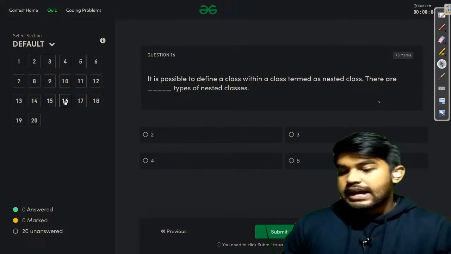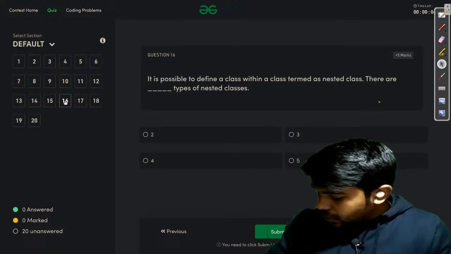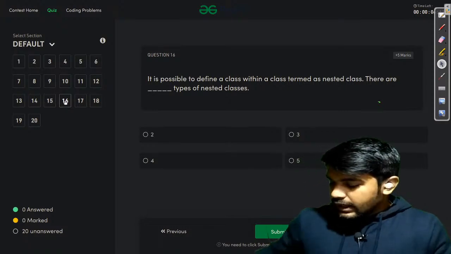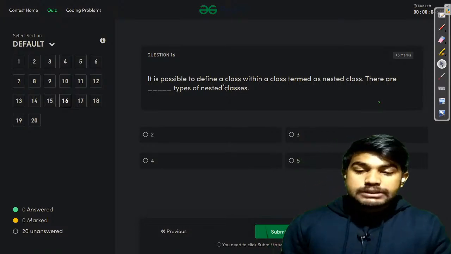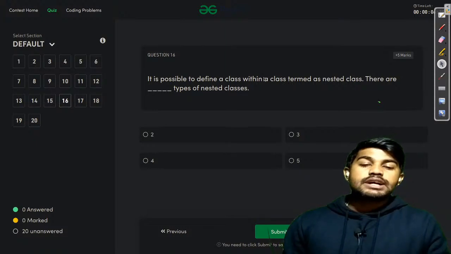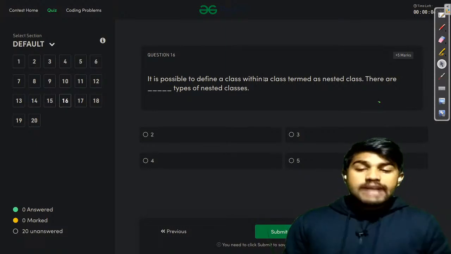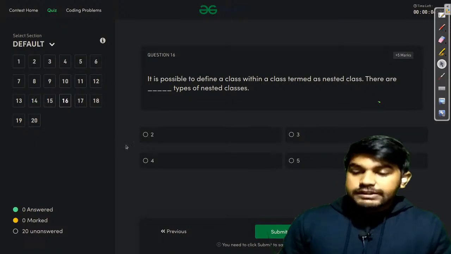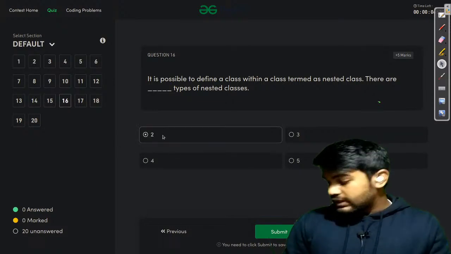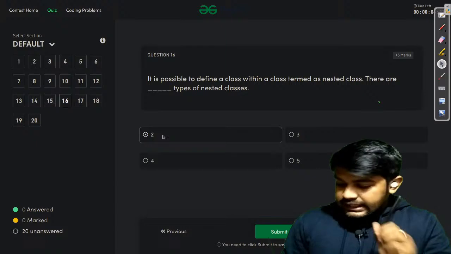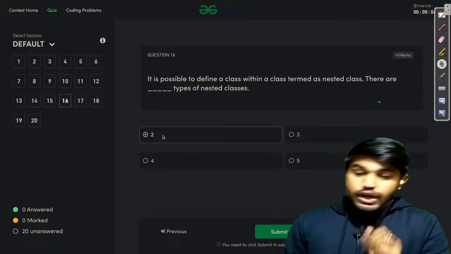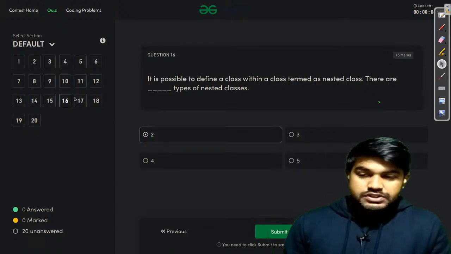Okay, and let's move to the next problem. I hope that this is clear itself. Okay, now it is possible to define a class within a class, termed a nested class. Now there are two types of nested class, the inner and the outer classes. That's why the answer to this is 2, the inner and the outer class, and they are both independent of each other.